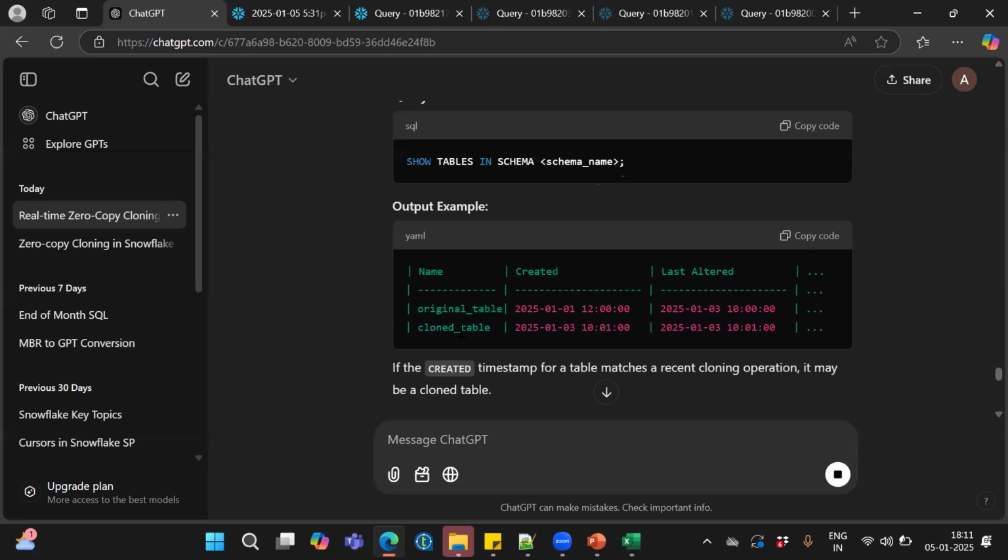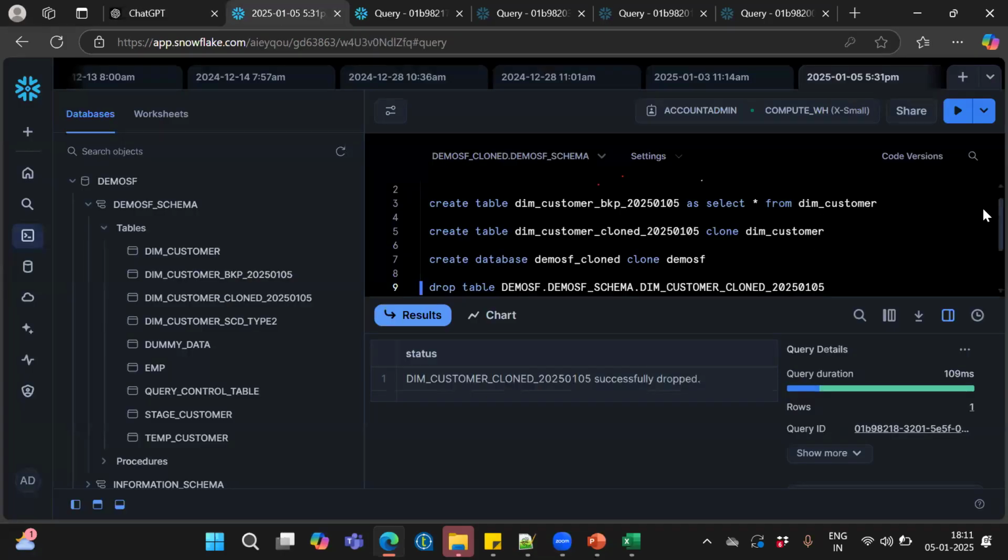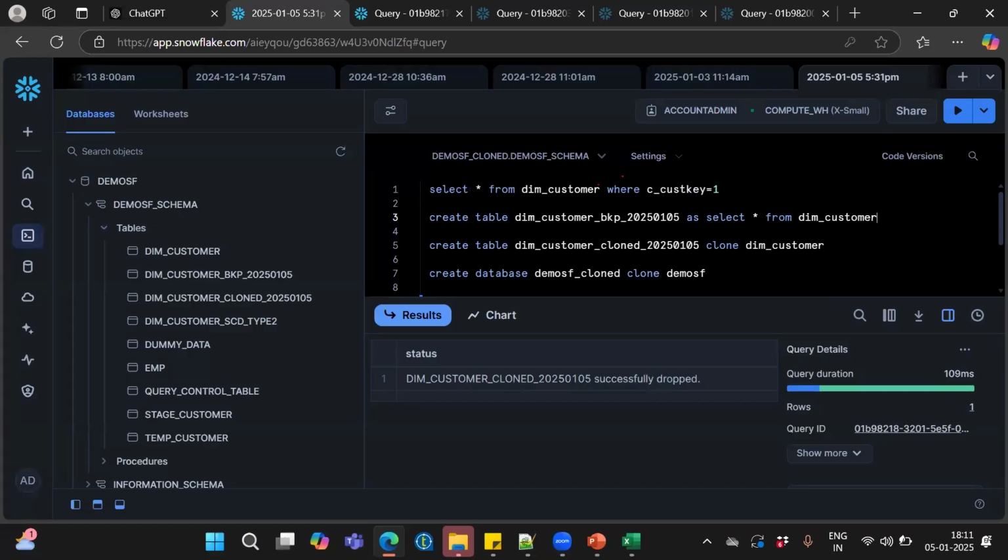Here you can see the difference. In the name, you can see it's a clone table. Let's see. I will recreate it under here itself. Again I'll create this one. We will execute now.